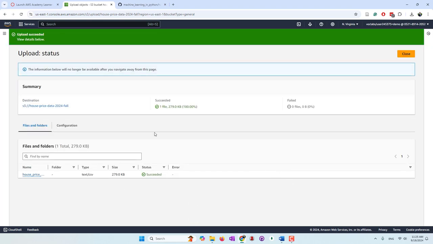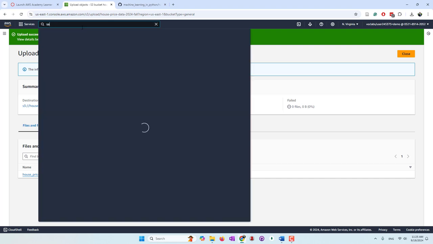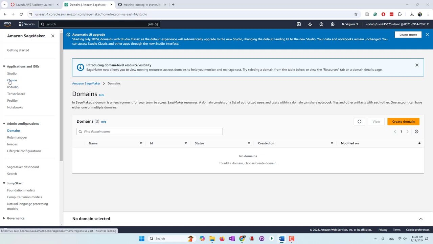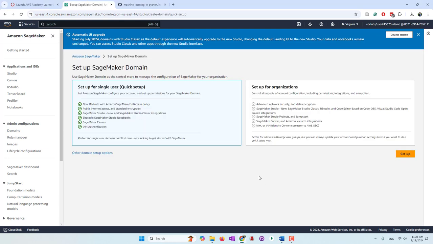Okay, so now the data has been uploaded. Now let's go to SageMaker. If this is your first time using Canvas, Canvas is a new service where we can build and train machine learning models without coding, or with very little coding. So if this is your first time, we need to start by creating a domain. So let's go ahead and create a domain. And we're going to use a setup for organization because we are using the Academy account. That's a required step since we are using the Academy account.